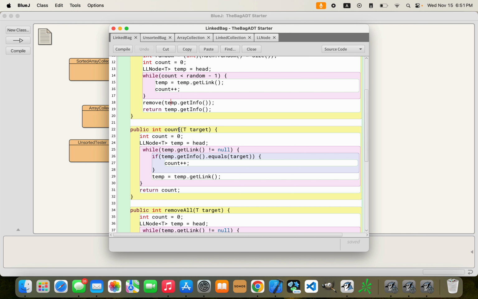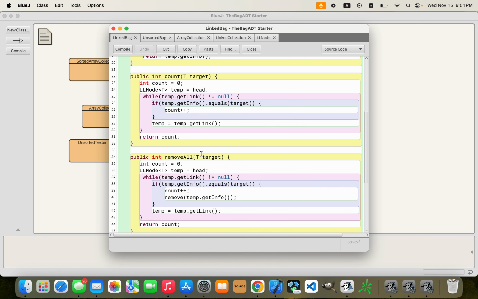And while temp.getLink is not equal to null, so while there's another spot in the linked list, what we're going to do is get the info of the current link in the list, and if it equals the target that was passed through, we're going to add 1 to the count. If not, we're always just going to get the next link, and then we're going to return the number of times that target was in the linked list.